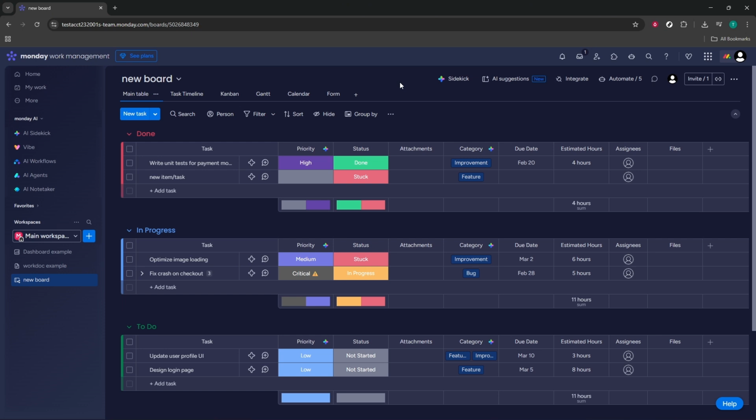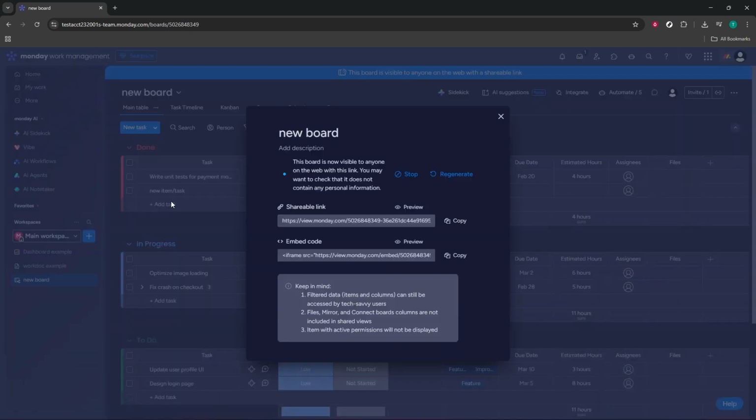Next, click Share or Invite. You'll usually find this button in the top right corner of your board. It might appear as a word like Share or Invite, or as an icon shaped like a person with a plus sign. If you don't see it, you may not have permission to manage access on this board, and you'll need an admin or owner to do it for you.